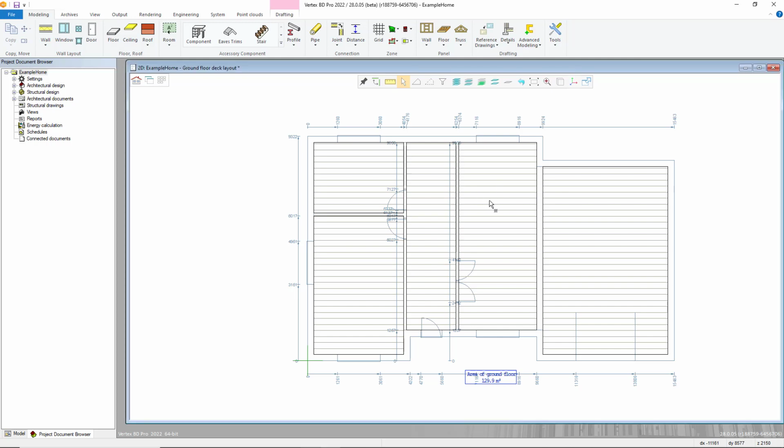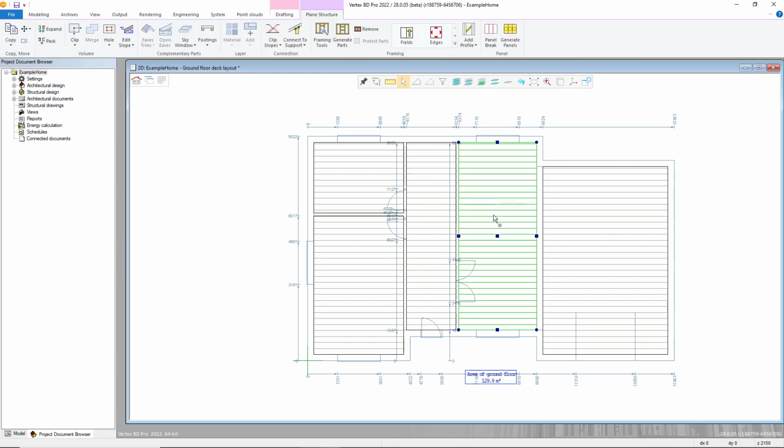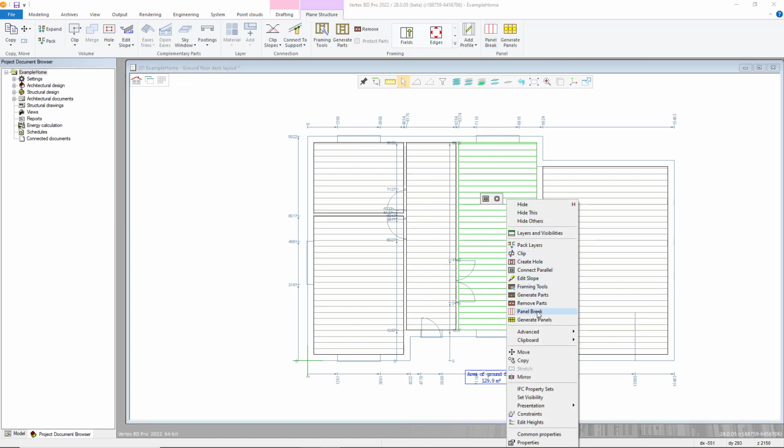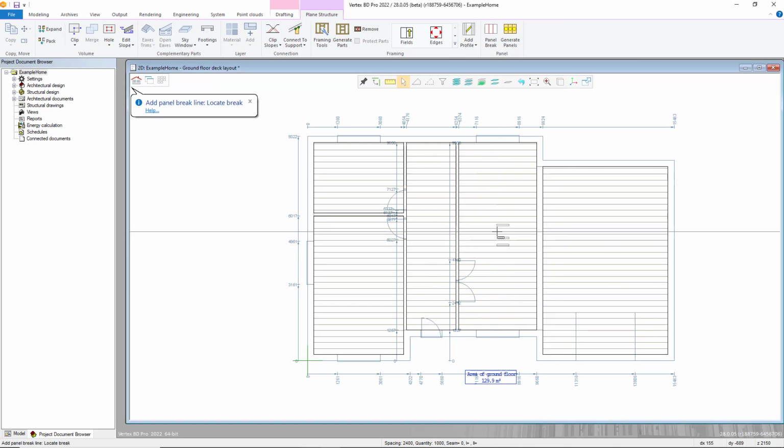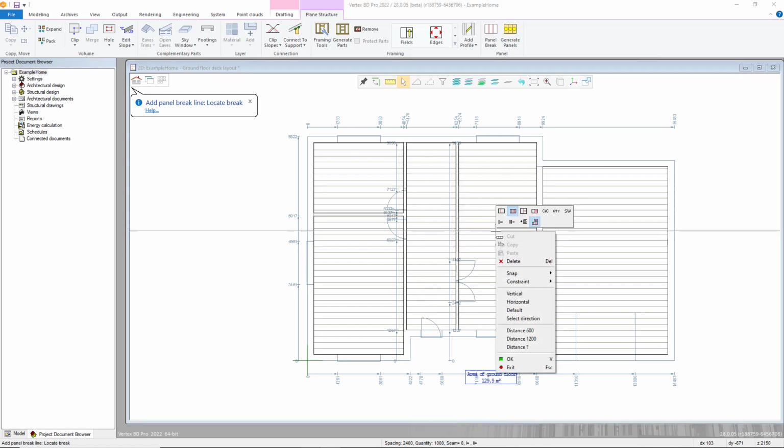This can be done by going into the floor panel menu in the modelling tab and choosing the panel break command, or by clicking on a horizontal structure and either choosing the panel break command from the pane structure tab, or by right clicking to bring up the context sensitive menu and choosing the panel break command there. The cursor will now have a long break line attached to it.